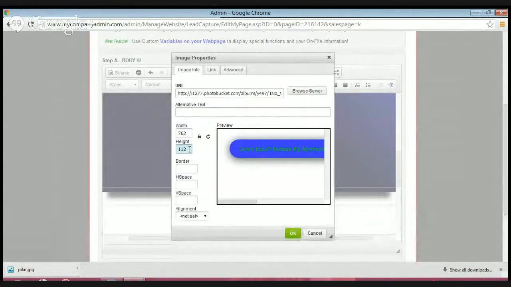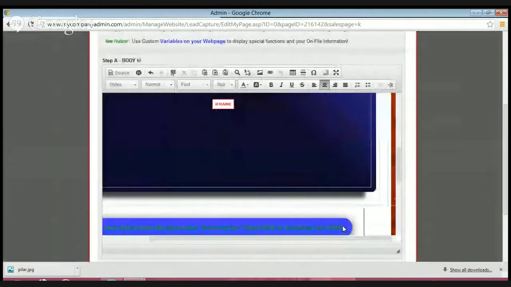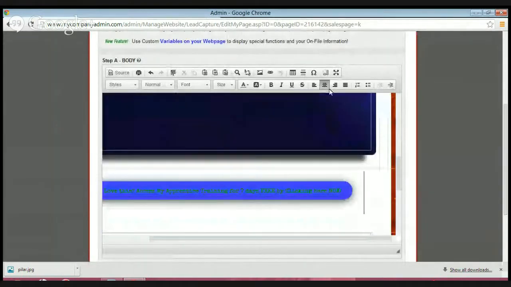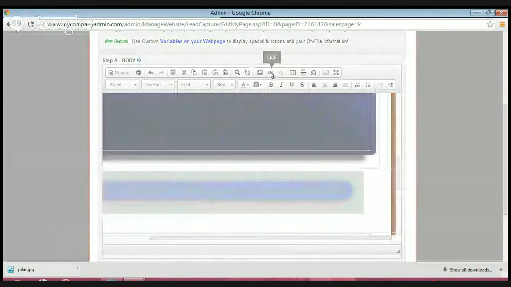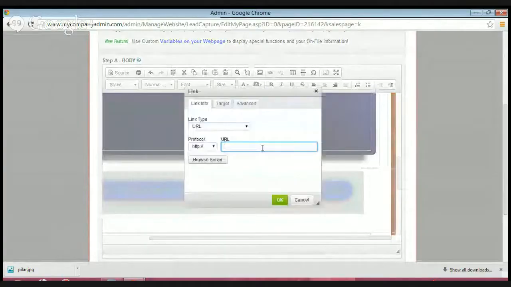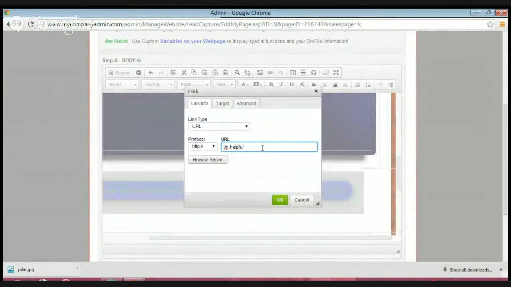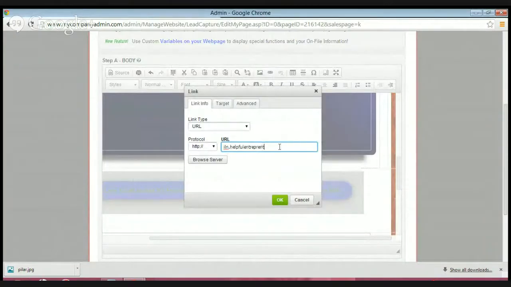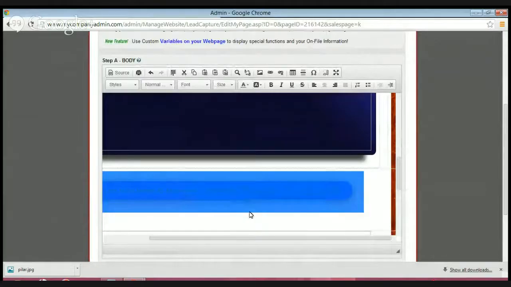The 762 is going to be perfect for it. I click OK. I make sure this button here is in the center, and it is. Then I make this blue, and I click the little chain, and I put my link in that I've created a capture page for with my PLS system. It doesn't matter if it works, so I'm just going to put .com. Okay, so now that picture, this button here, will click through to that link.